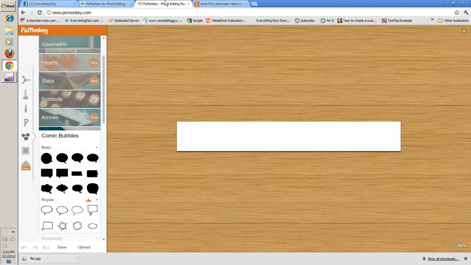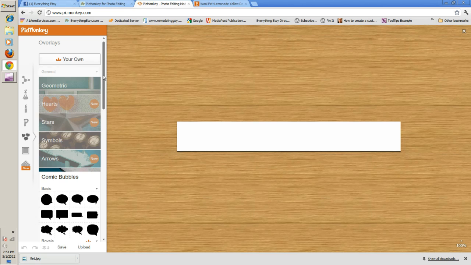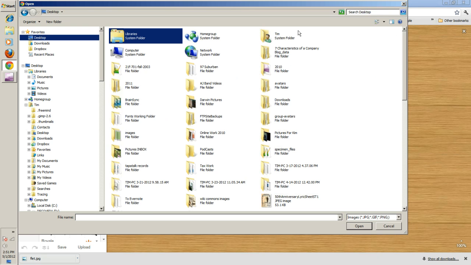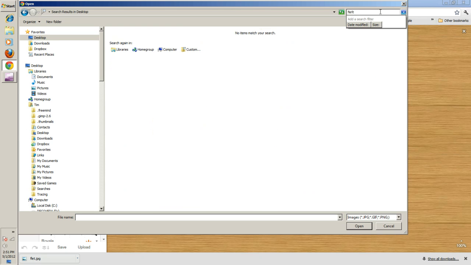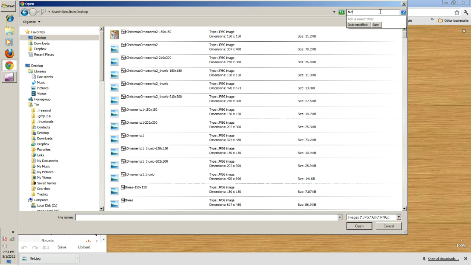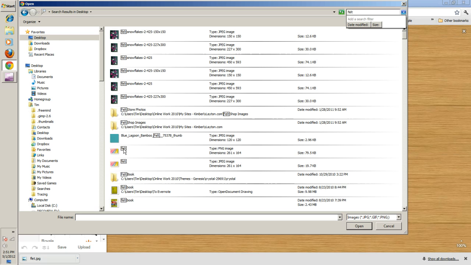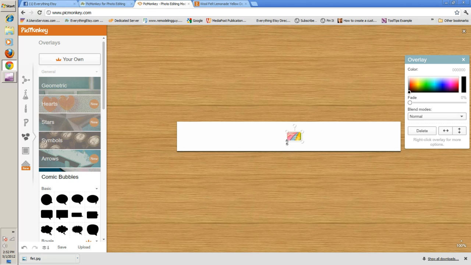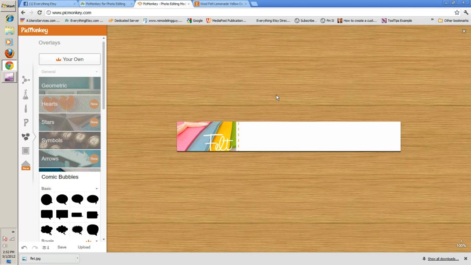save. Now you go back to PicMonkey, say I'm going to put this in here, so you're going to go back to overlays, up to your own, go to your desktop, look for felt, here it is, felt. That's the one. I'm not sure which one I got. Those two are different, so apparently I had one there already named felt. But there we go. So there, I've got it, and I can make it bigger. And drag it a little bit like that, and now I can write something here, and I've got an Etsy banner. So it's as easy as that.